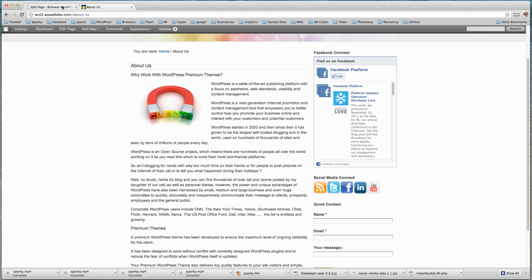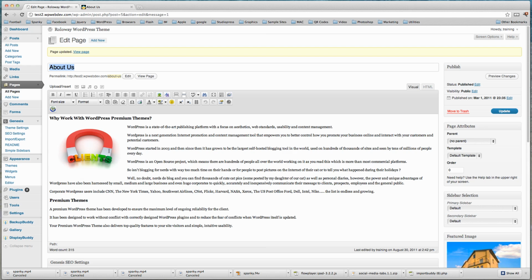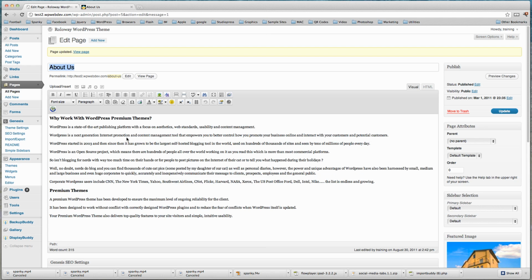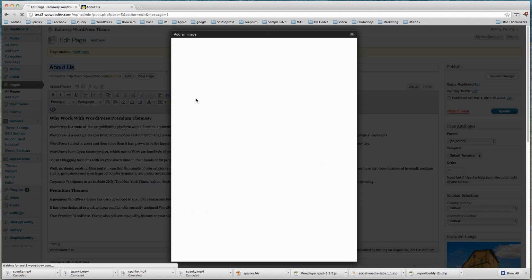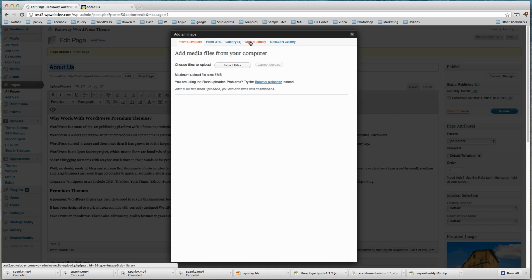Now, if you want to remove an image from a page, very simply what you can do is click this button here and the image is gone. What we can do is restore our image. So we're going to add our image again. This will show us where it is in the media library. This time we're going to go to the media library, and it was the last image in.